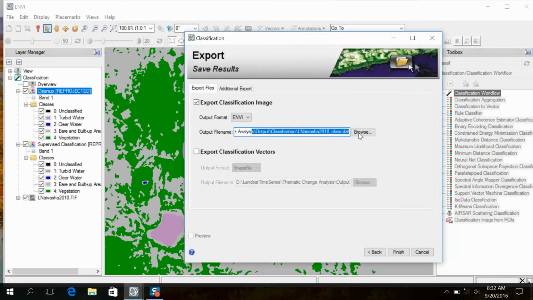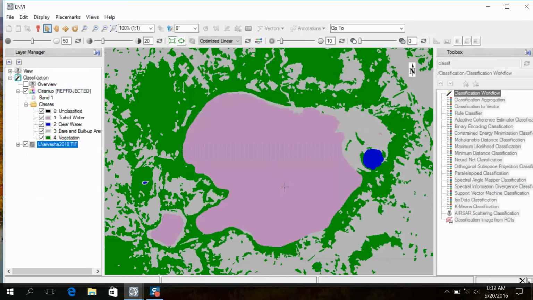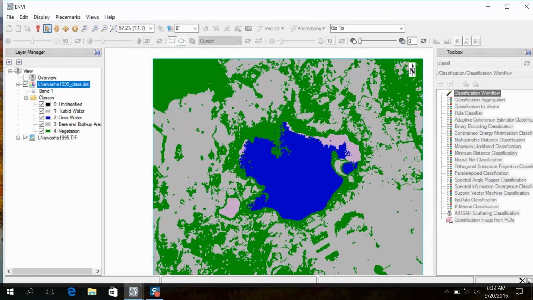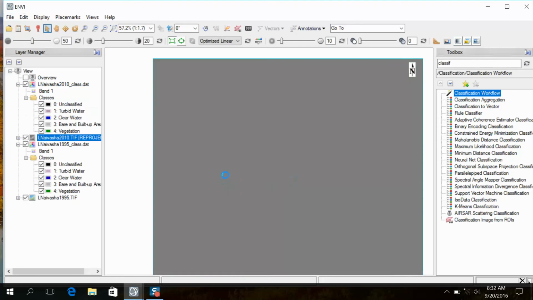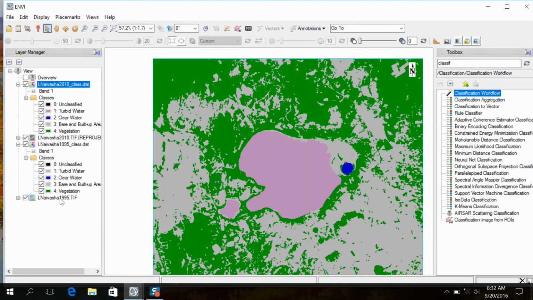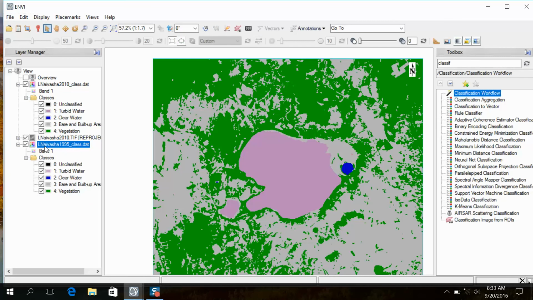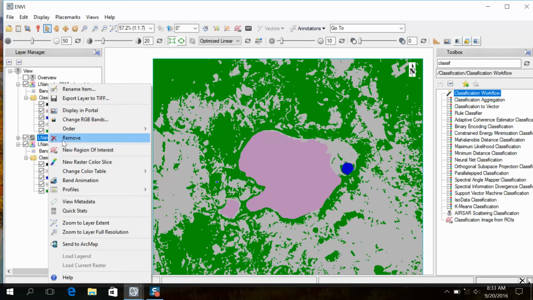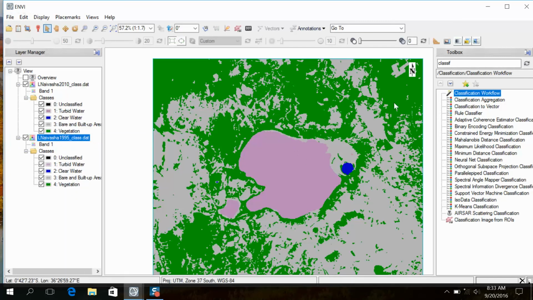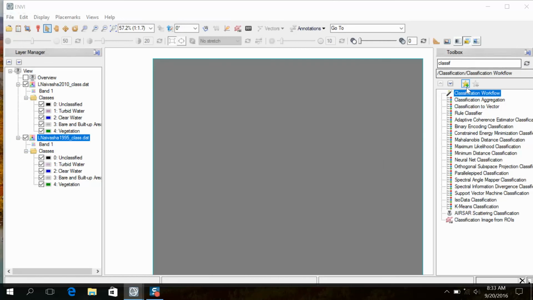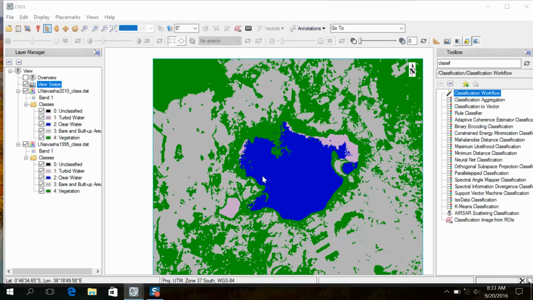So let's just copy the name. I think it's in the right folder, so let's just leave it there. And exporting our results. Our result has been displayed. We can now choose to remove the original images or the raw data sets and just remain with the classified data, which we can do the swiping also just to compare the amount of dirty and clear water.